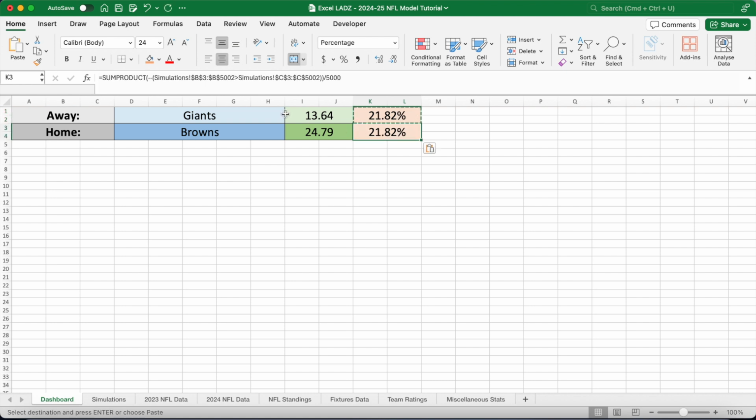So in order to get the win percentage for the home side, the Browns, I've got to copy and paste the formula text into cell K3, change the greater than sign to a less than sign, press enter, and then you get the probability for the home side, in this case the Browns winning, and they're the favorites in this matchup. You'll also notice that the sum of K1 and K3 isn't quite 100%.